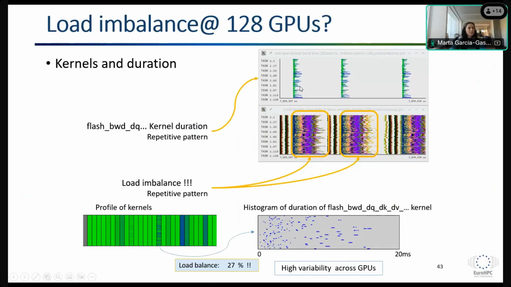What we see when we check it in several iterations, we check now for this kernel that we have detected here, that is the issue, we come back to the general timeline and we draw it, and we see that the load imbalance pattern is repetitive for different iterations. So it's not something that is random, it's not noise, it's something that keeps happening for every iteration.